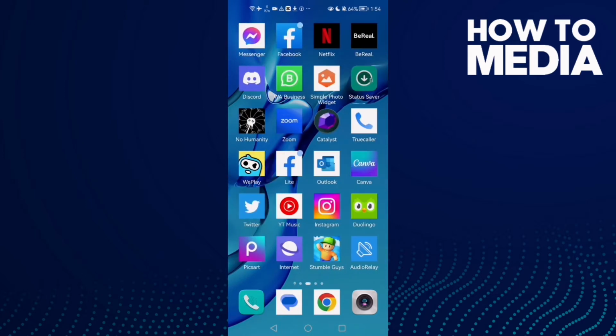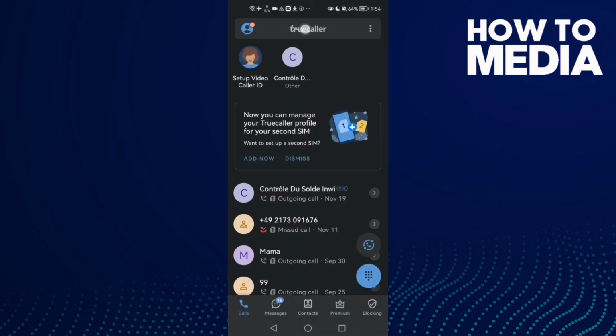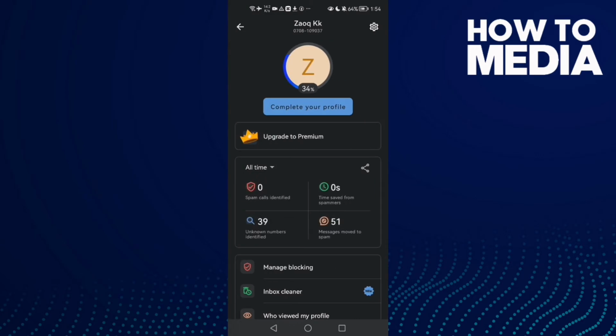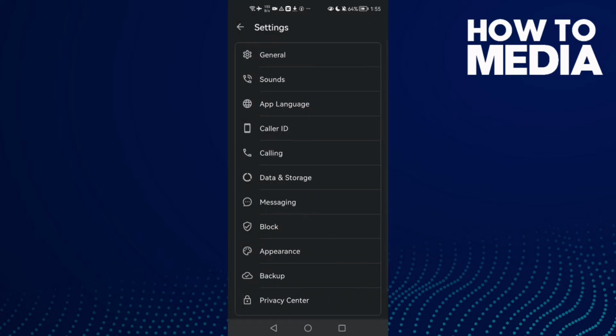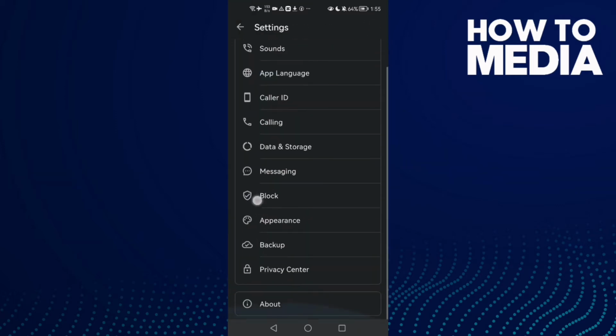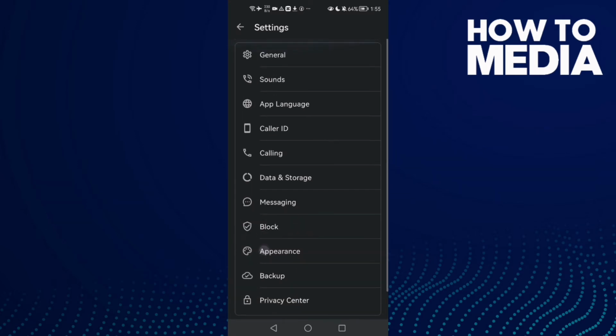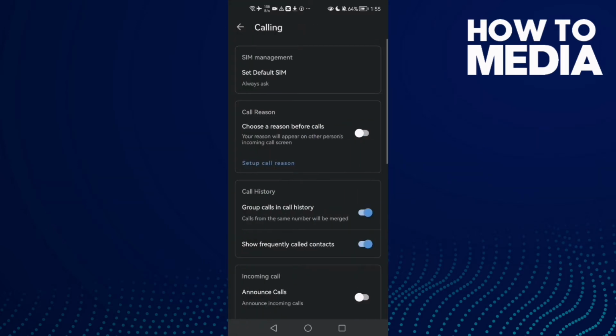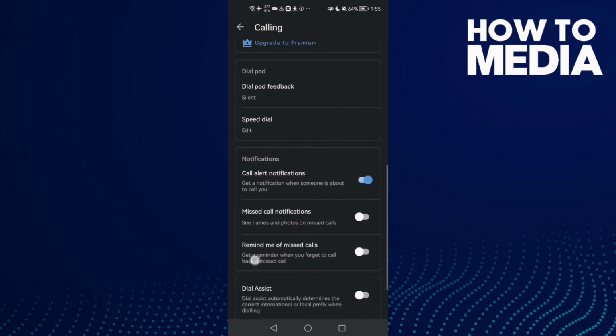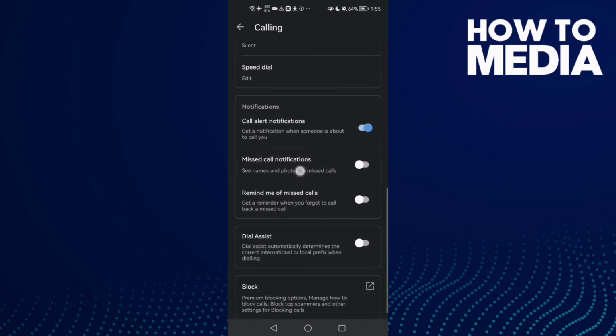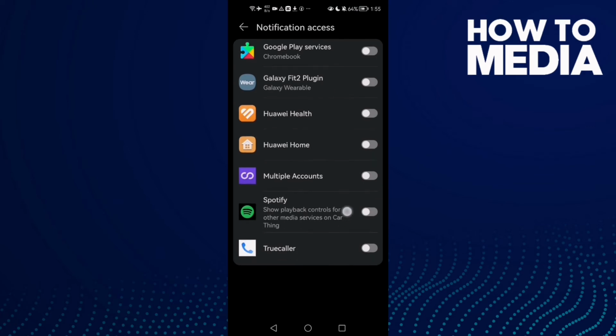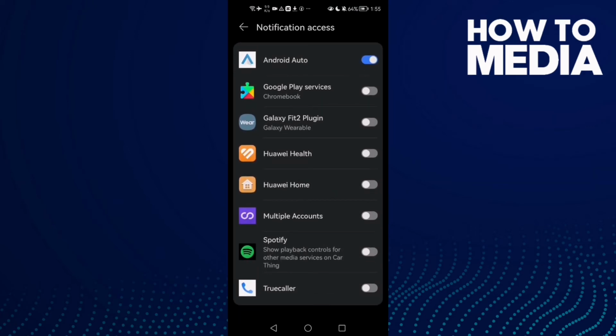First just go to Truecaller and here click on your profile and then click the settings icon here, and now scroll down until you find this one, calling. Click on it and then scroll down again, and here you will find missed call notifications. Now click on it, and here you can manage it. Enable Truecaller and click allow.